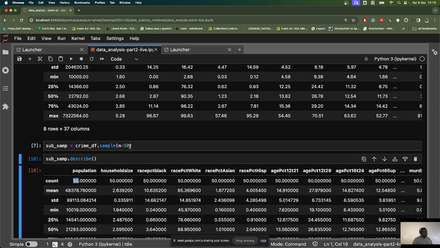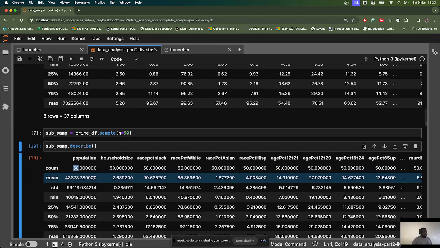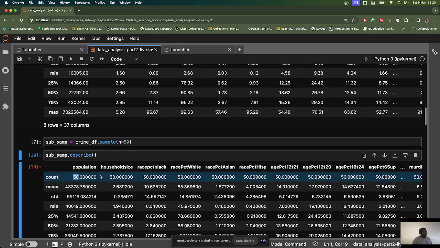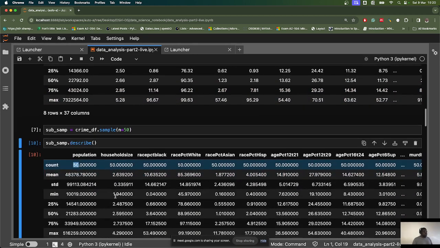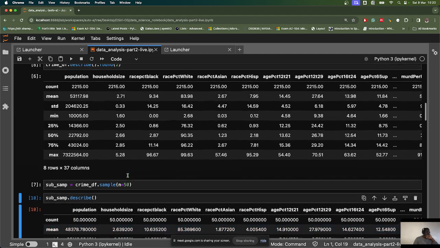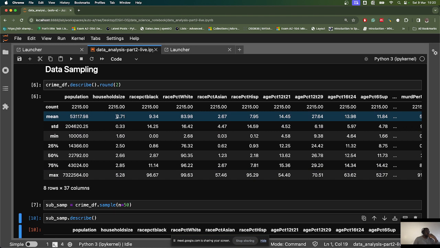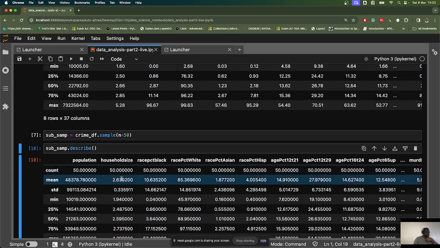I've gone ahead to run this sample function and told it to sample only 50 data points. If our 50 is a good representation of the population, then if we take a column like the household, for instance, and look at the average, the average of the household size for the 50 data points is 2.6. And the average of the household size for the entire 2,215 data is 2.71, which is not too far from what we are seeing from the randomly sampled data set.